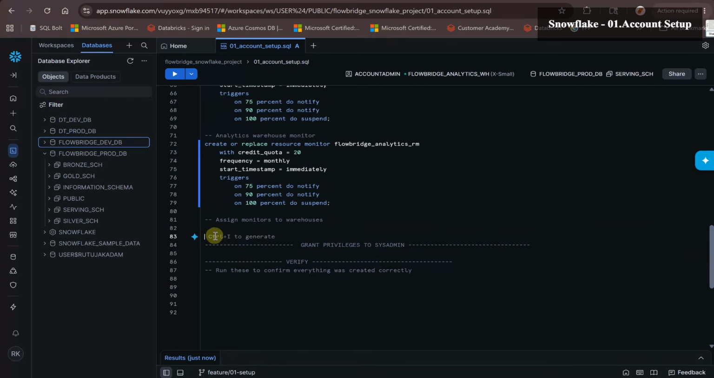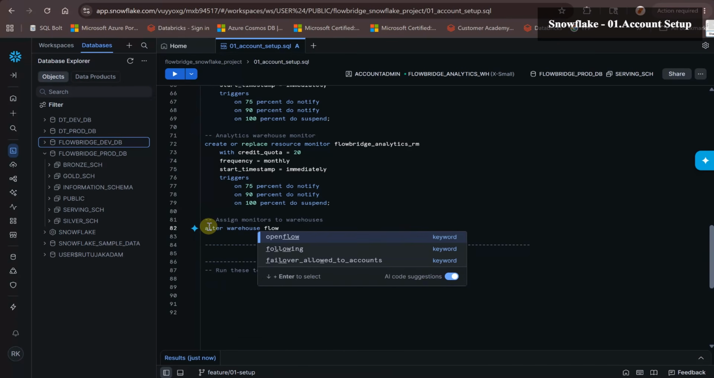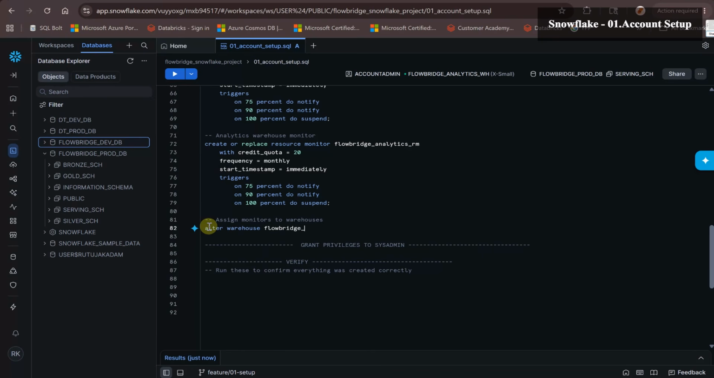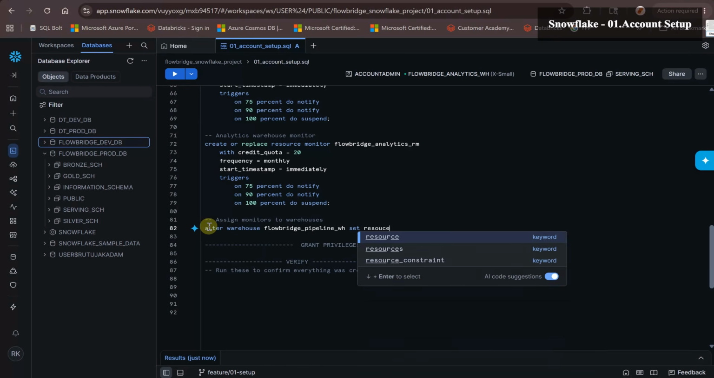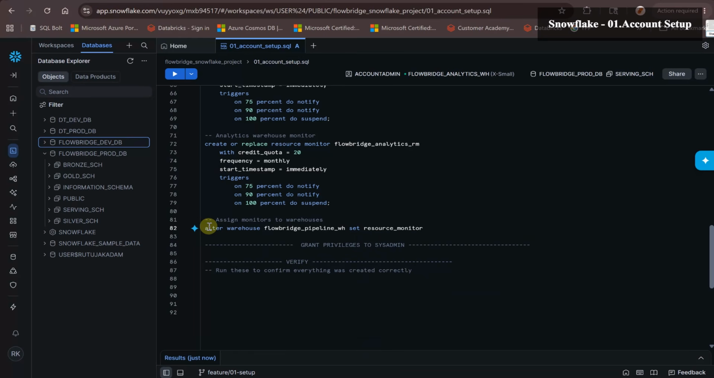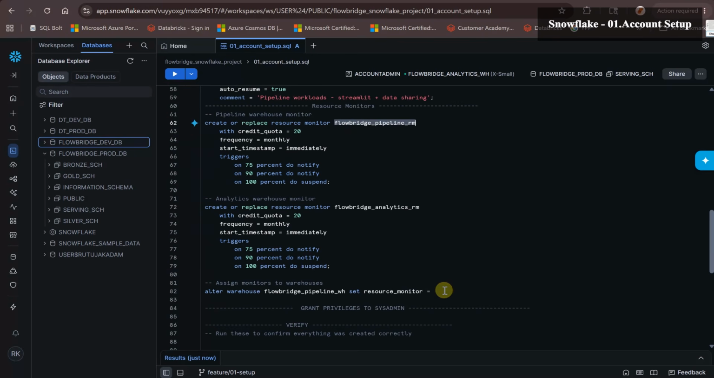So for that, we'll need to alter our warehouse. Okay, then we'll say alter warehouse. Which warehouse? Flowbridge pipeline warehouse, set resource monitor, first resource monitor, okay?